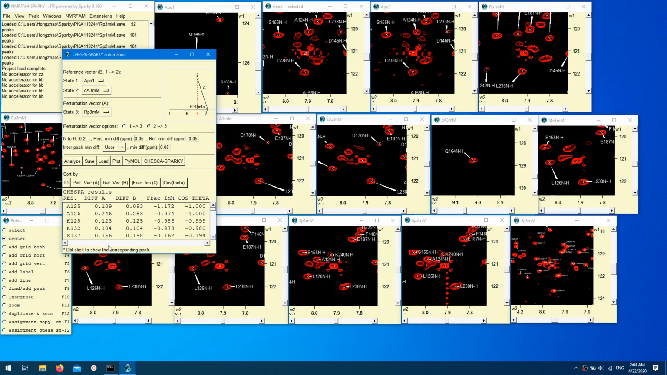The results are listed in a window. You can rearrange the results by sorting the residues by residue number, the chemical shift differences of either reference or perturbation vector, the absolute value of the fractional inhibition, or cosine theta of your vector angle. In our previous video, we used the perturbation vector 2 to 3 and loaded an inhibitor. As we can see here, the majority of the fractional inhibitions are negative, as expected.